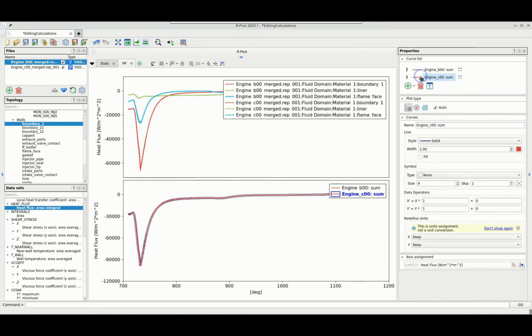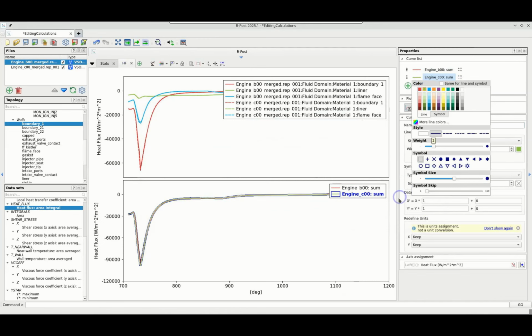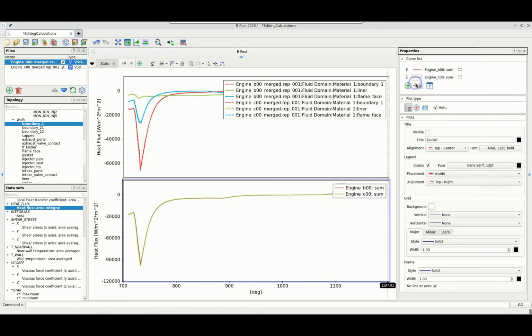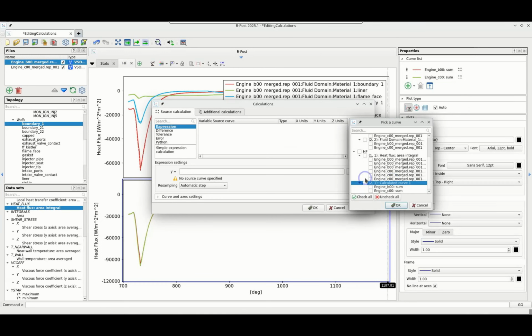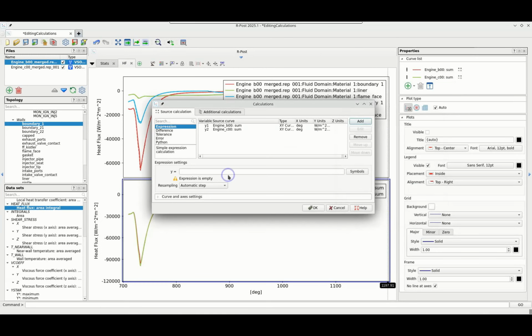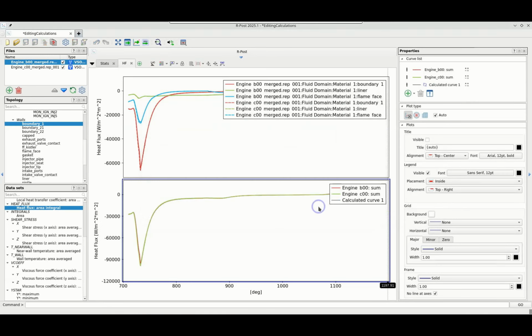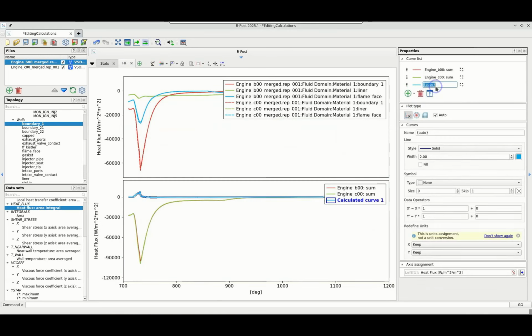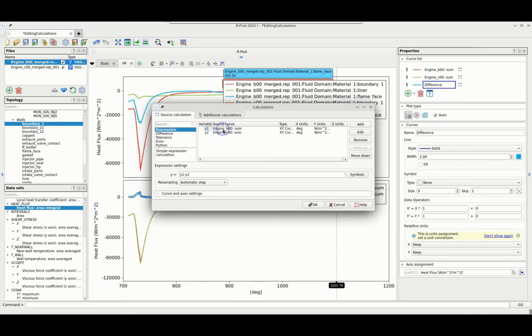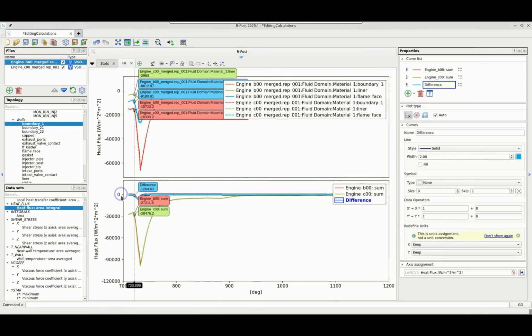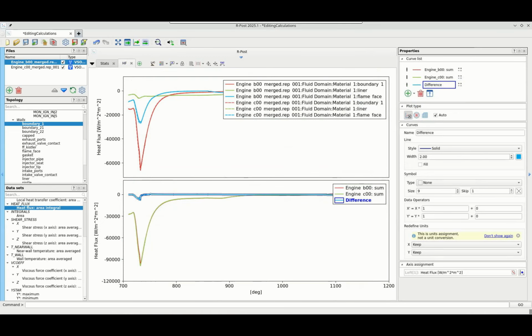This updates the calculated curve. Finally, a new calculated curve measuring the difference between the heat flux sums is added to the plot. Using the new Move Up and Move Down buttons to reorder the source curves in the calculation seamlessly switches before file 1 minus file 2 to file 2 minus file 1.